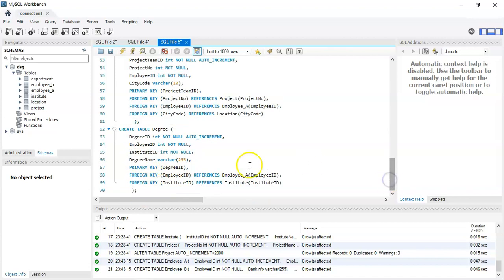The other bridge table left here is degree. To create the degree table, create table degree between parentheses, the degree ID. Here is the first column. It's integer, not null, and auto increment. Employee ID, integer, not null, and this is a foreign key. Refers to employee ID in the employee table.